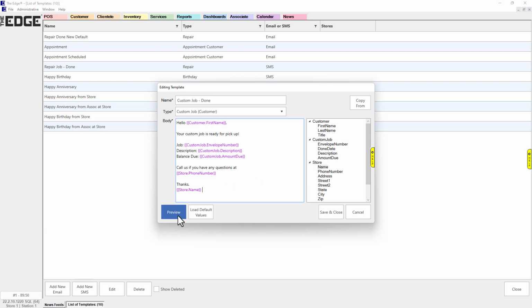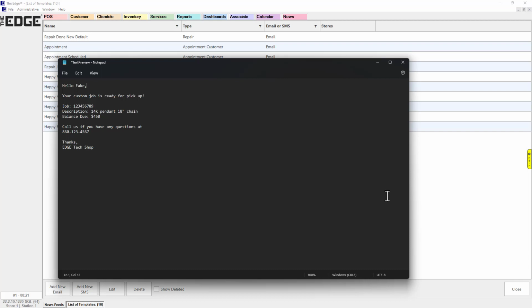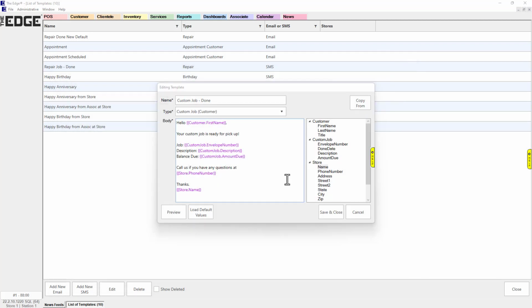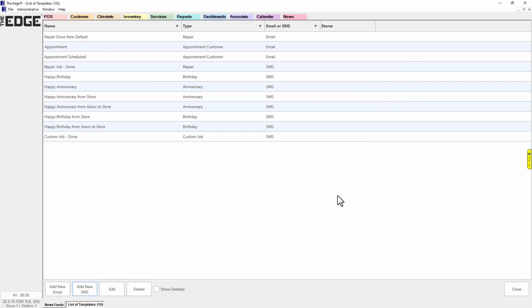Click the Preview button at the bottom to see what this text will look like when sent to a customer. Click Save and Close. Now that you have created the template, you must instruct the software to use it. See the template administration video for more information.